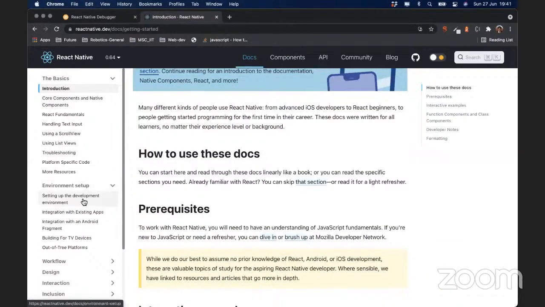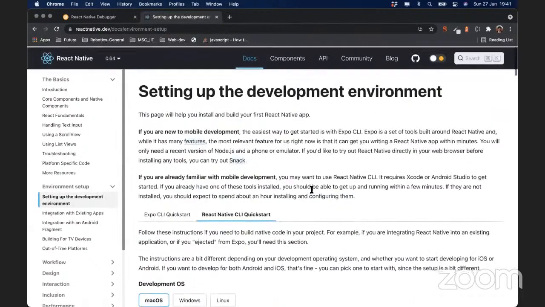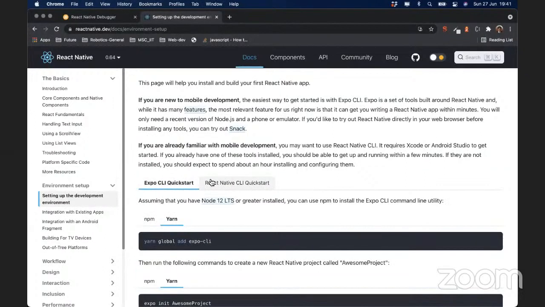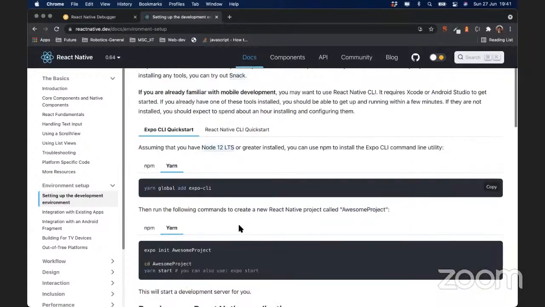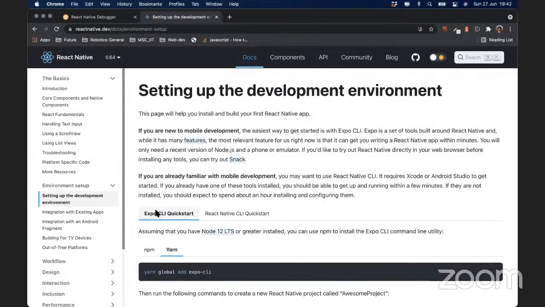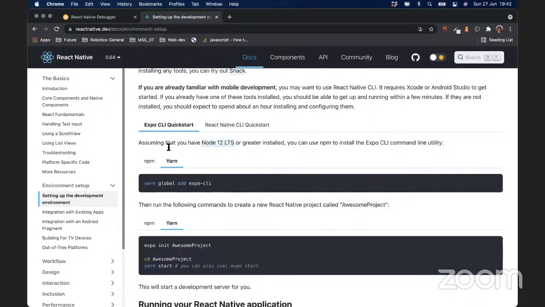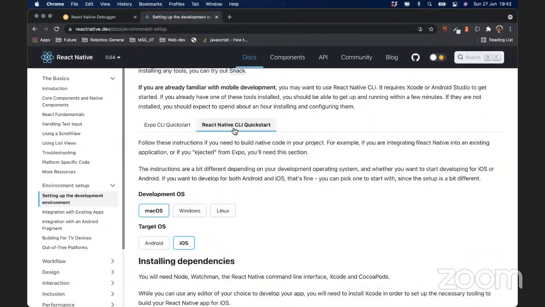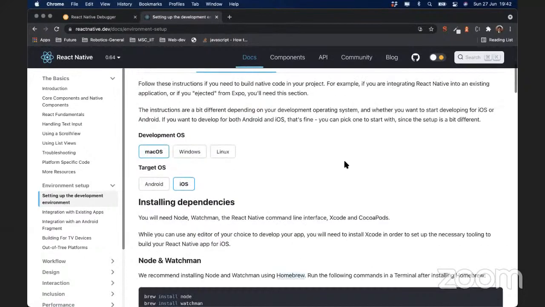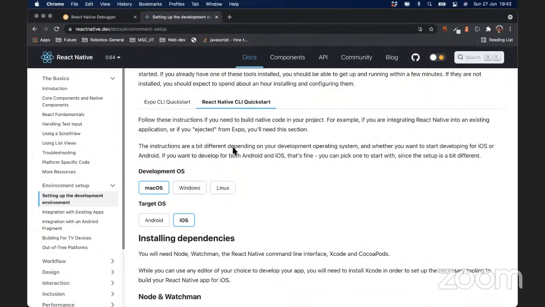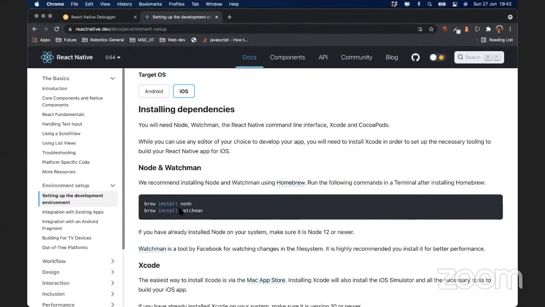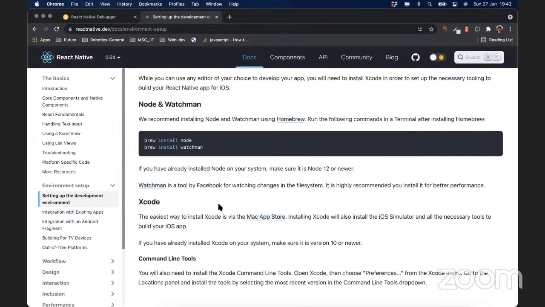Yeah, so this is the environmental setup. There are two CLIs, one of which is called Expo, that is not ideal for a real app. So this is for practicing stuff and stuff like that. I'm using Mac OS, and my target will be the iOS simulator. If you have a Mac OS, you can install these with brew install.